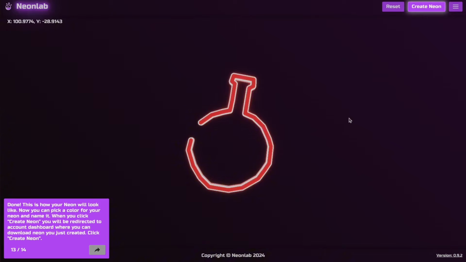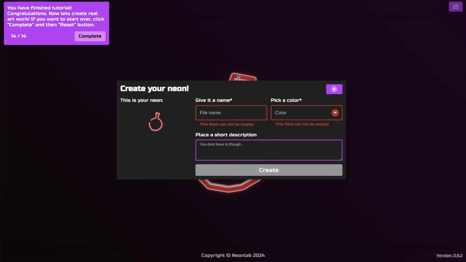Done. This is how your neon will look like. Now you can pick a color for your neon and name it. When you click create a neon, you will be redirected to the account dashboard where you can download the neon you just created. Click create neon. As you can see, here is the equivalent of the 3D object you have created. And now we can click create neon. And there is the last step of the guide. You have finished the tutorial. Congratulations.